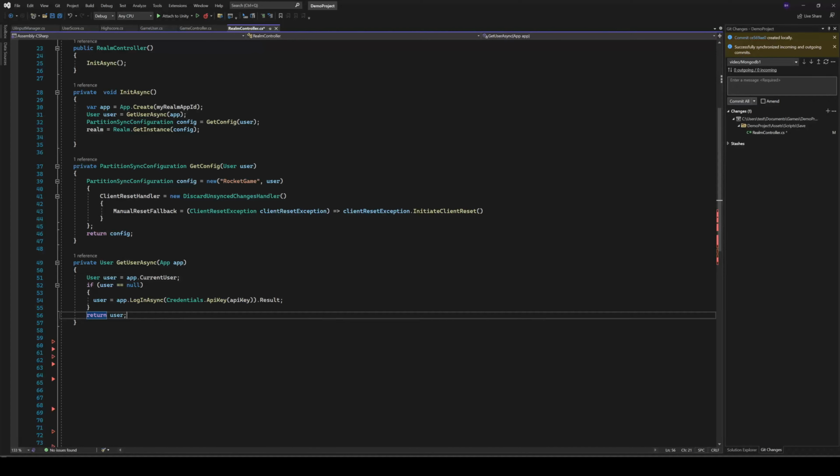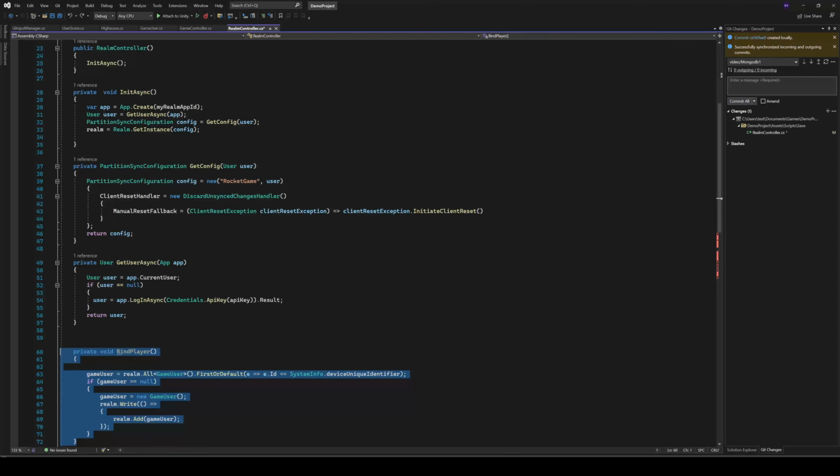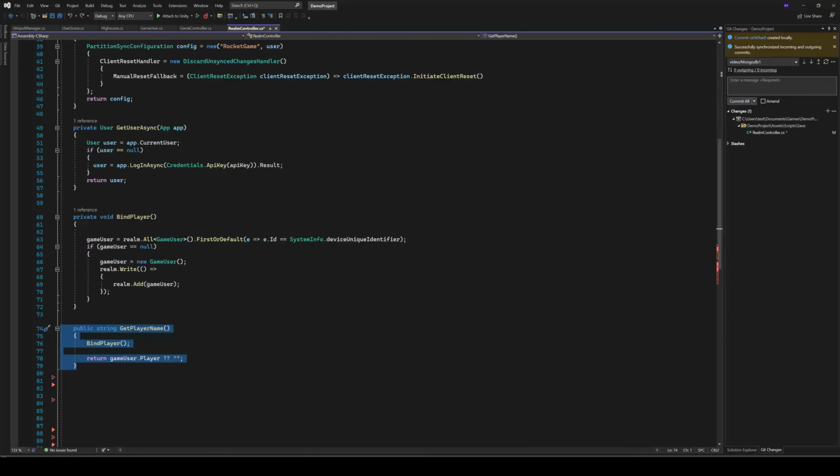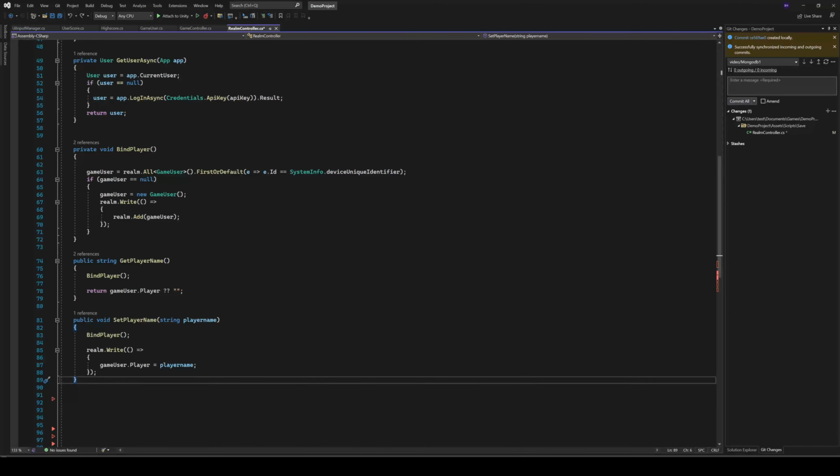So let's have a look at our RealmController. For the configuration, you pretty much know everything from the last video. So let's see how the different objects work. First, we bind our player. For this, we select the game user with our SystemInfo.deviceUniqueIdentifier. If we don't have a game user, we create one. After that, we can get the player name or set the player name.